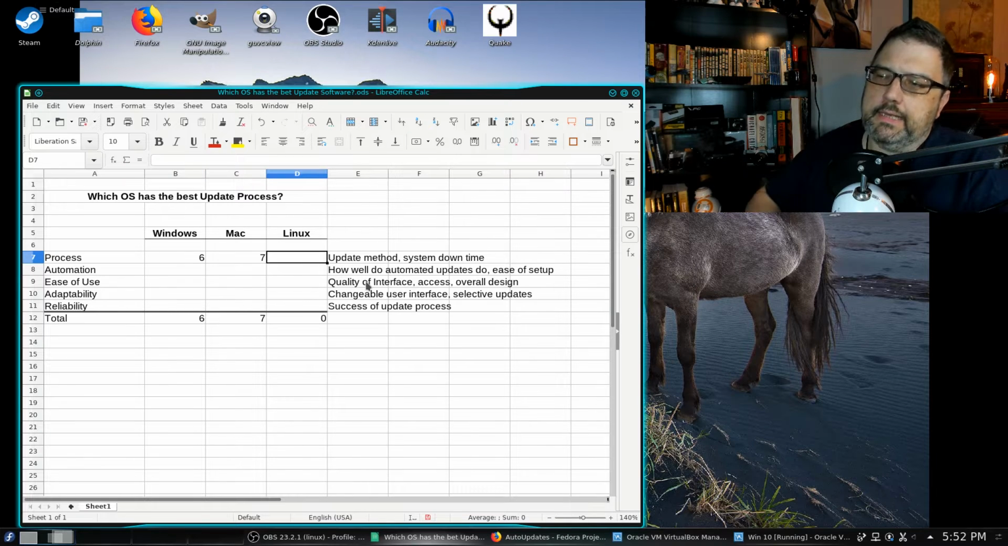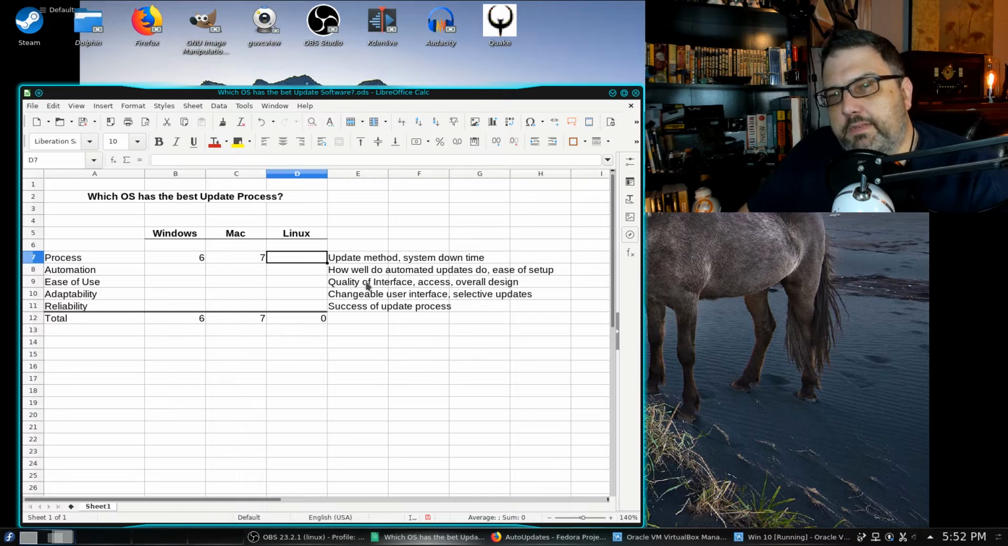Now let's talk about Linux. Update method. Well, I'm actually not too awfully fond of Linux's update method, if you can believe it. Now, there are several different flavors of Linux. The ones that I'm talking about most commonly are the ones that use apt or they use DNF.